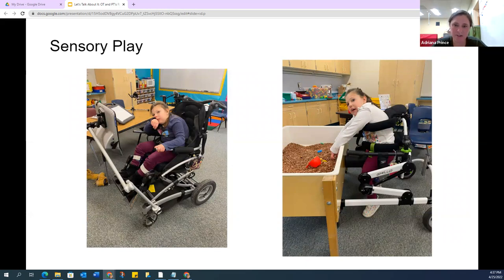Other things that I really love about the assistive technology with gait trainers is sensory play. So here I have a student with an eye gaze, a Tobii Dynavox, with a DC mount. And she can communicate, like, I want to do something different, or I want to play. And they have a great sensory room at that school, and she loves the sensory room. So we're working on her communicating that.